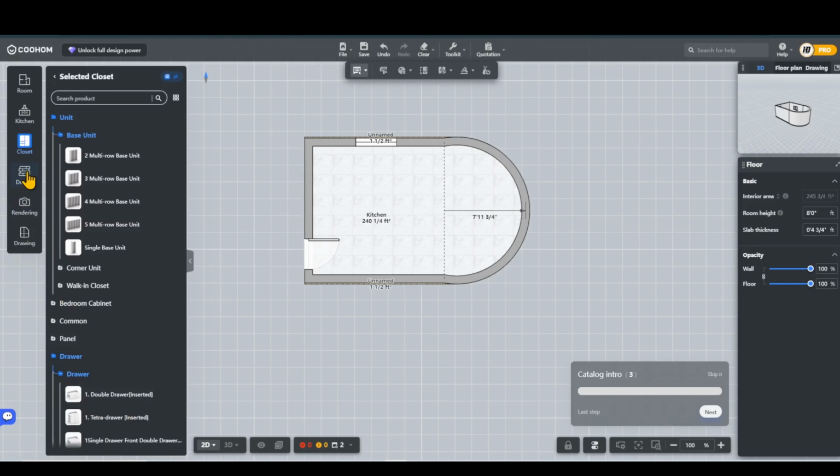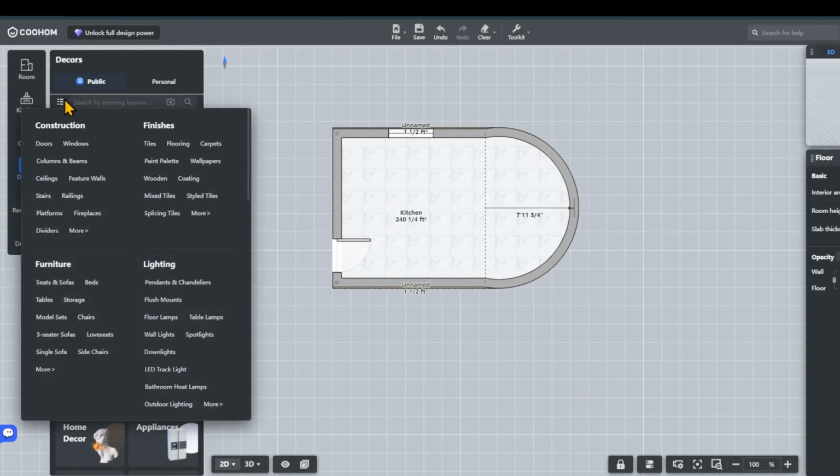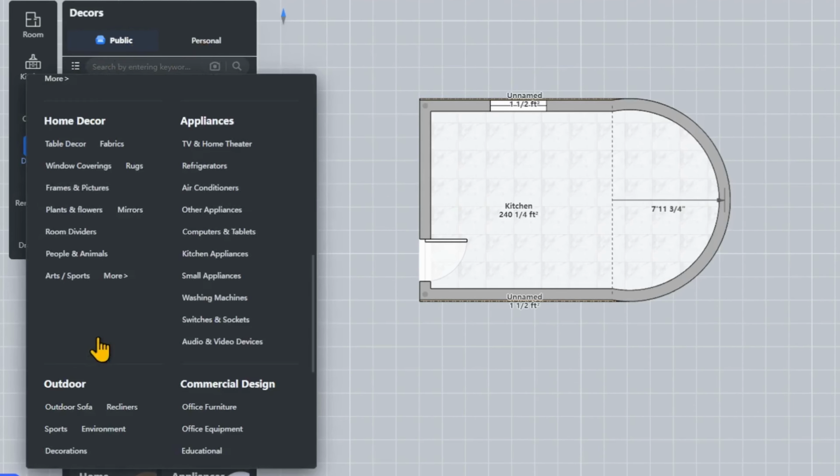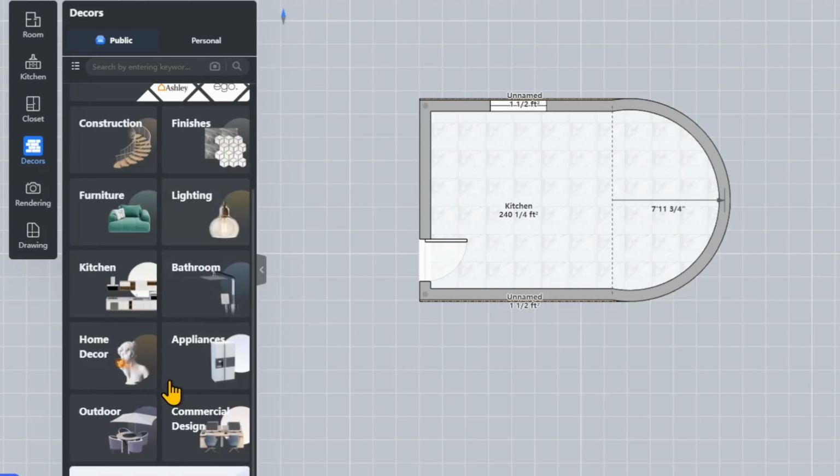Option 4, models library. This one's exciting. You get access to millions of models, furniture, decor, fixtures that you can drop into any project, residential or commercial. It's what takes a design from good to realistic.